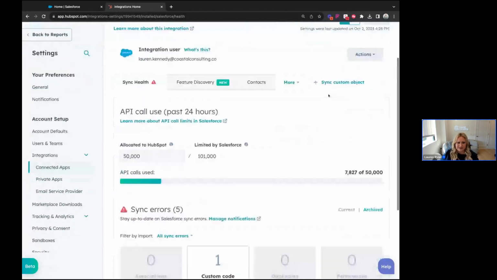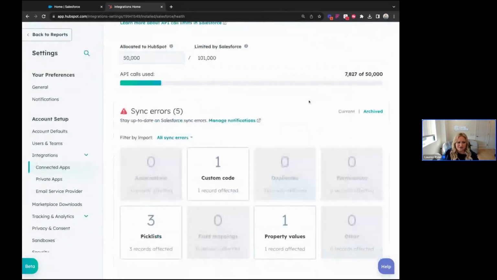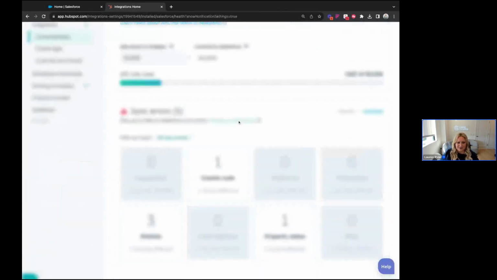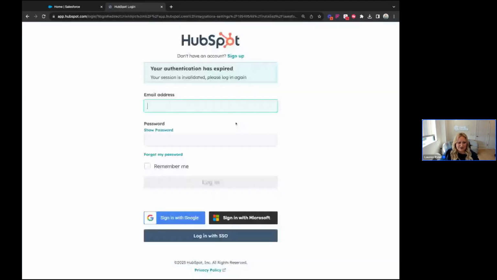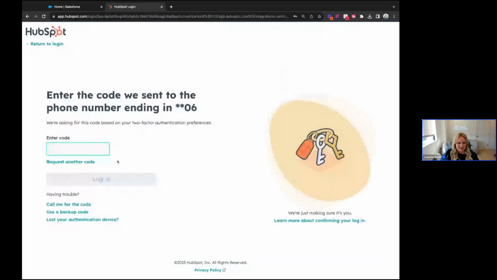Quickly, while we're here, just some things I've already talked about. This is where you can find the sync errors. If you're going to subscribe to sync errors, you should go to manage notifications. One second. Gotta love 2-factor authentication, huh? So you can subscribe to sync errors. Let me disable screen sharing real quick. And then also, I want to show you the field mappings.